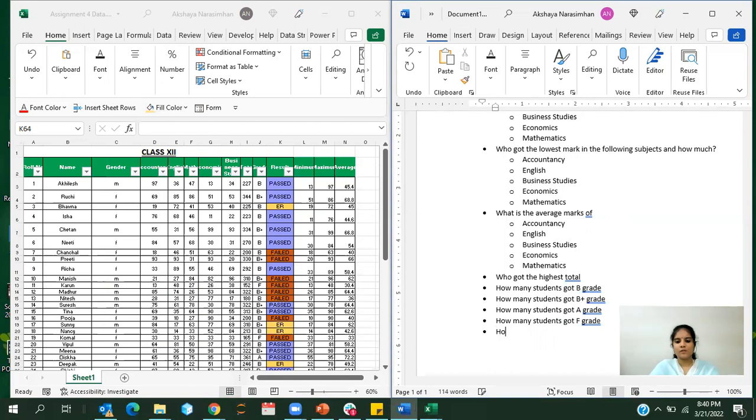Okay, then we can also ask how many students passed. Please remember, whenever there is how many students, how many male, how many female, use the count formula. Countif. Okay, please use Countif. How many students passed? How many students failed? How many students have ER?